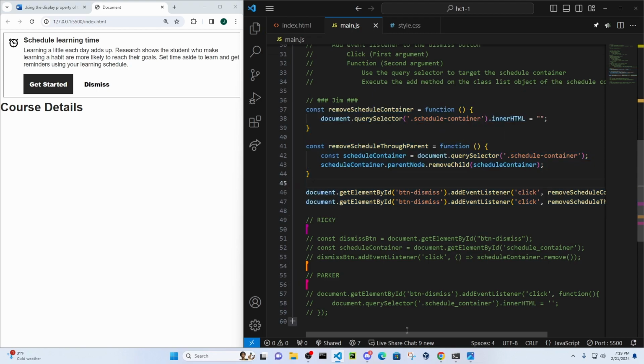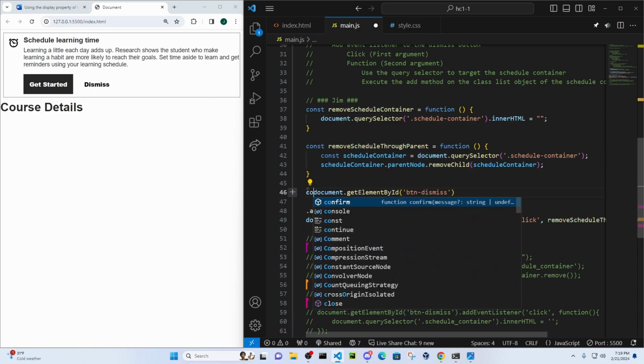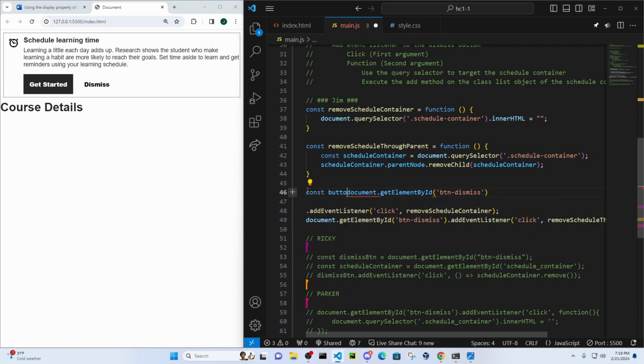So I targeted the dismiss button. Now looking at it, since I wrote this code twice, I would probably just go ahead and say const dismiss button, and just make it a little cleaner there so I can reuse it.